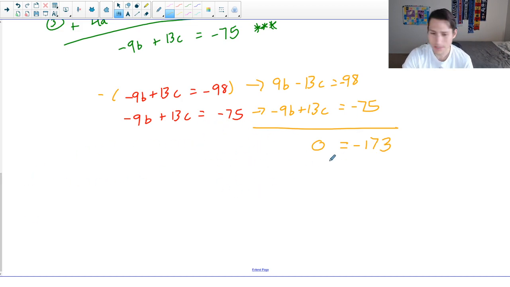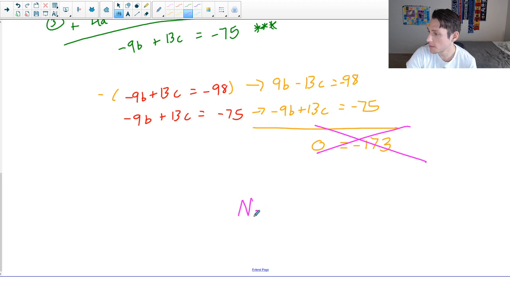And look what happens here. This is nonsense, right? 0 is not equal to negative 173. At least I'm pretty sure that it's not. So if that happens, this is why I was saying consider a situation that happens, if we get some nonsense like 0 equals 12 or something like that, 0 equals 173, then this is what's called an inconsistent system.